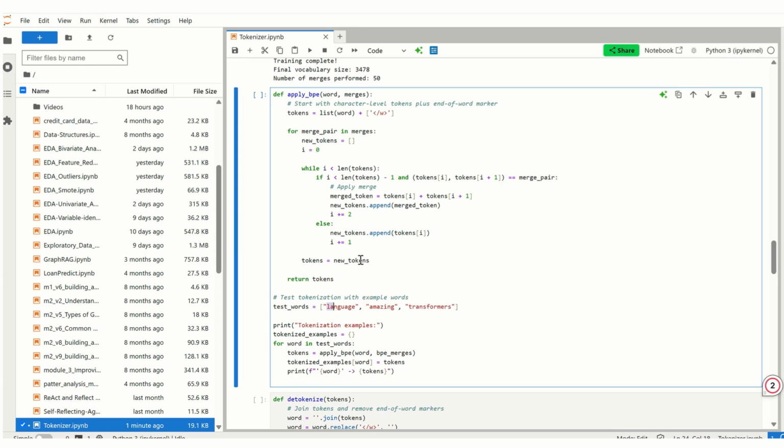Now this becomes new, and I keep on repeating this. I repeat it for L and A, then for N and G, then for U and A, then for G and E. I keep repeating until I process the entire word. At the end, we return the final list of tokens.